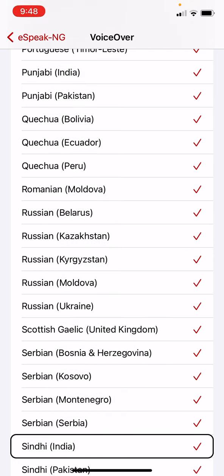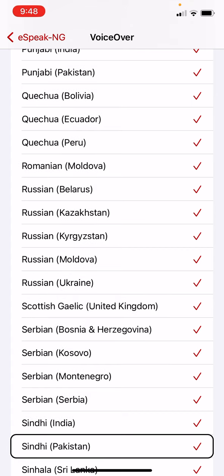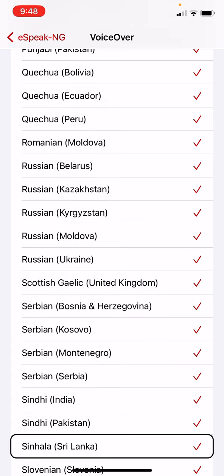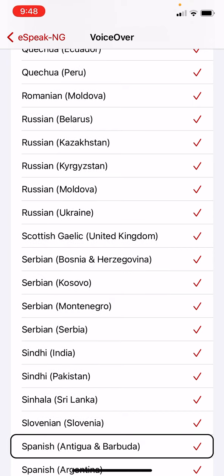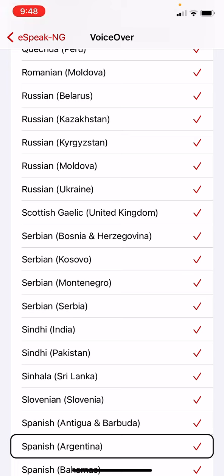Selected. Sindhi, India. Selected. Sindhi, Pakistan. Selected. Sinhala, Sri Lanka. Selected. Slovenian, Slovenia. Selected. Spanish, Antigua and Barbuda. Selected. Spanish, Argentina. Okay, this I will say right now.